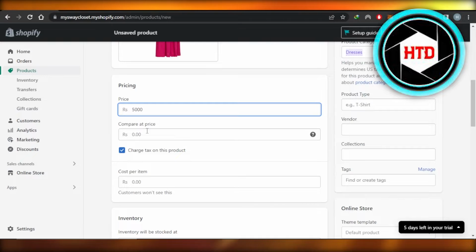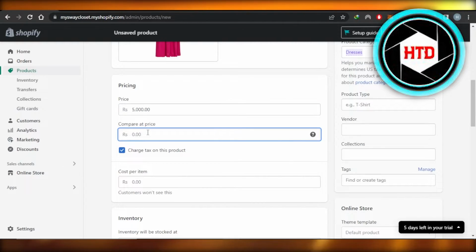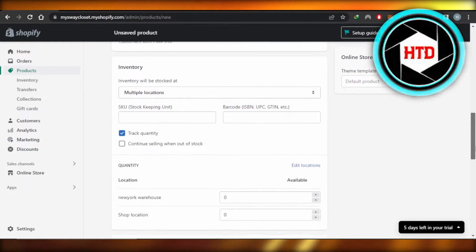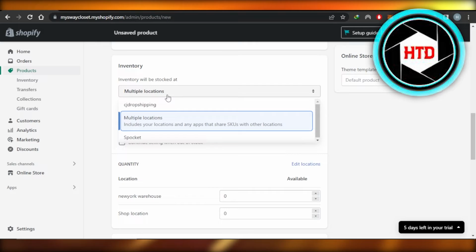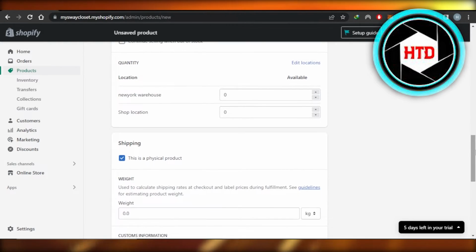Then you're going to compare the pricing as well if you want to. Enter the cost per item. Move to inventory where you will enter your SKU, a barcode. You can also select your inventory will be stocked at multiple locations or if you're getting from CJ Dropshipping or Spocket. Moving on, we have quantity of products from where you will be getting your products.